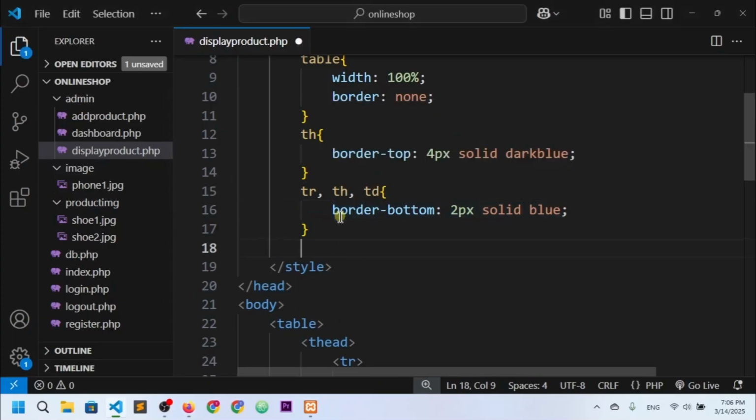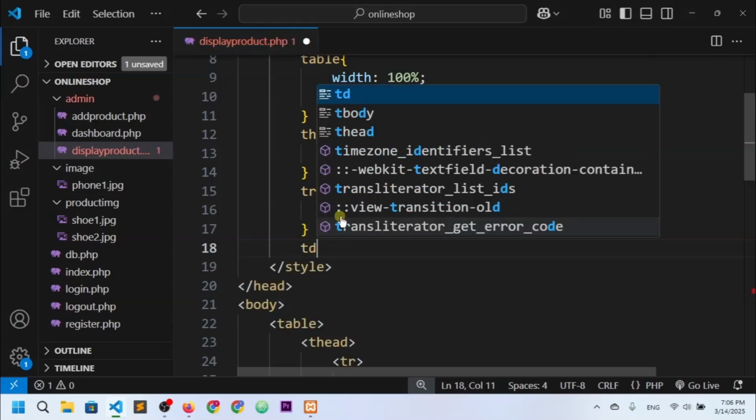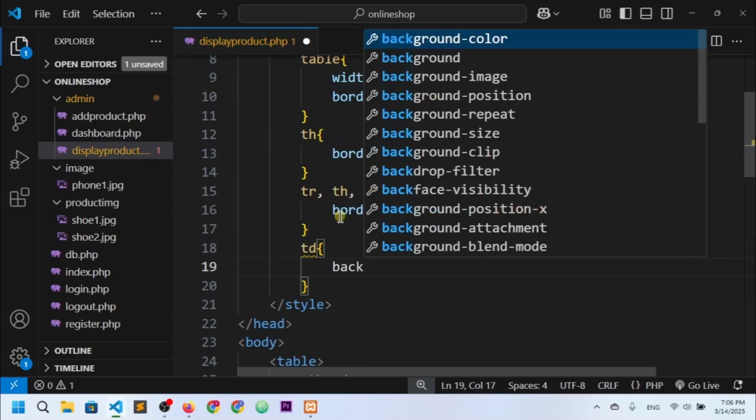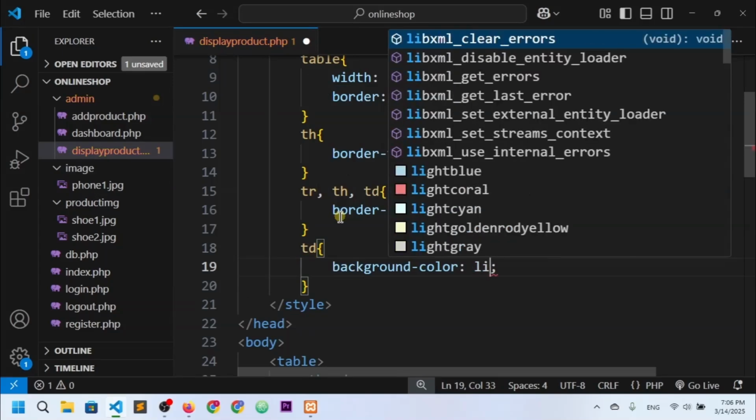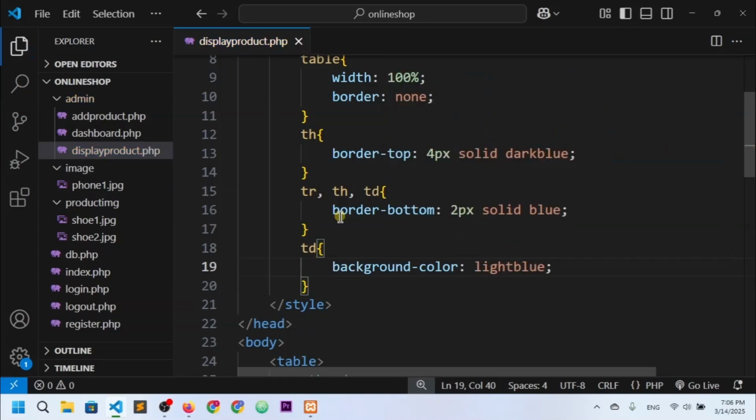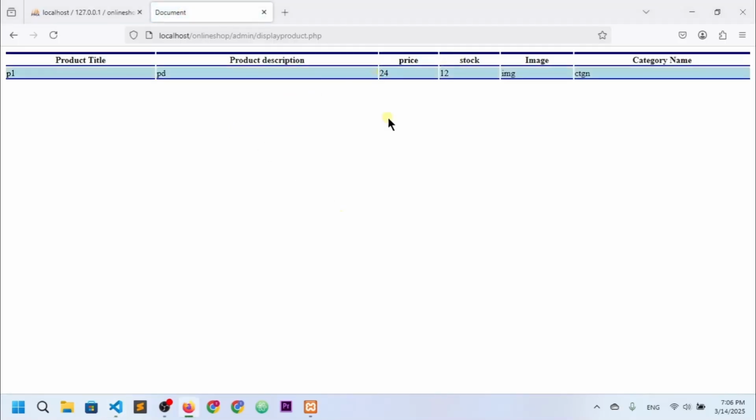And actually I can set the background color for td, right? So I can set background color, let's say light blue. Refresh. Okay, good, and everything is all right here. Now my design part is complete, and I will actually end the video here, and I will create one more video to actually fetch the data.